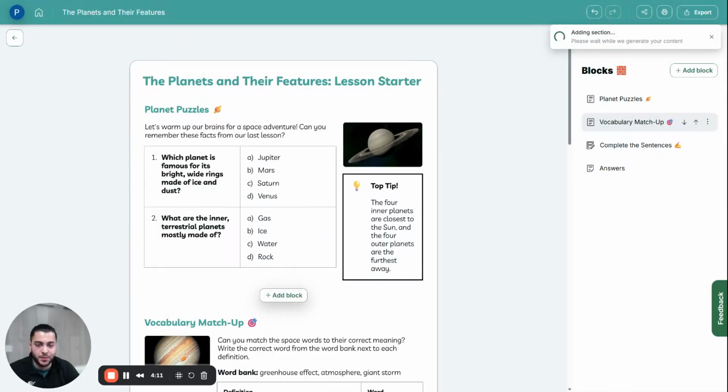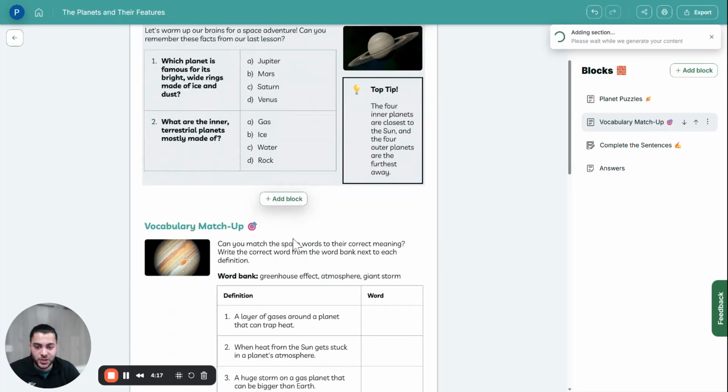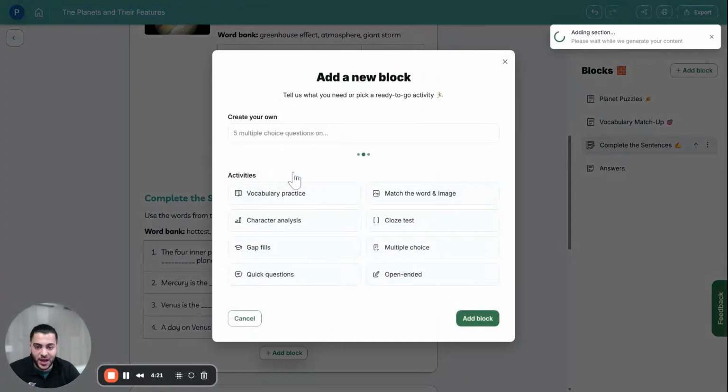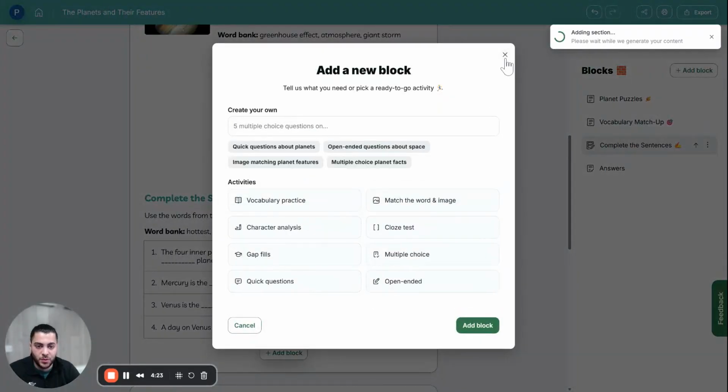So I've done that, and a block will appear under the one which I have currently got highlighted. Another way to do this is you can actually go where it says add block in the worksheet and click that, and that will again bring up the option to add a new block.